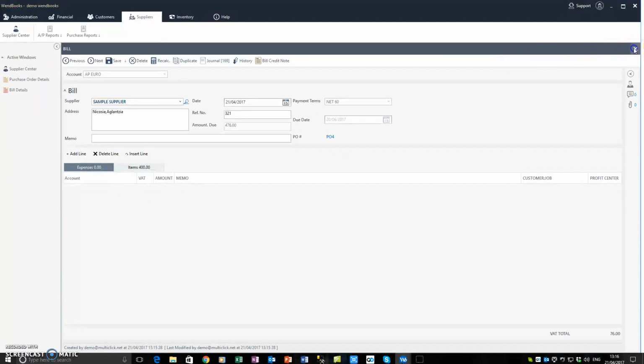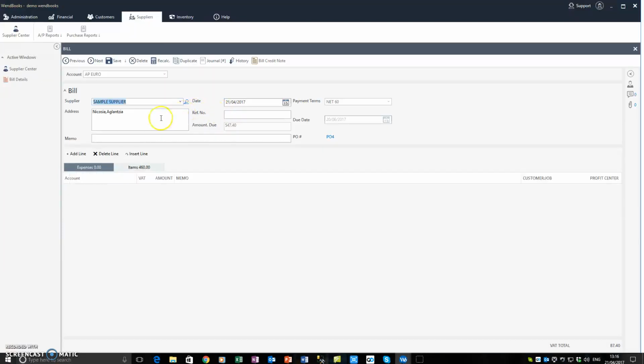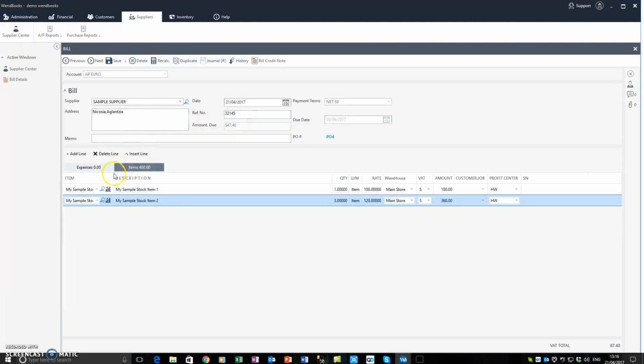Okay, let's fulfill this. Just go back, create bill again. Now here is the supplier, reference number, and here are the items. You see that first line, the quantity is 1 because we have already received 4 items, and the quantity is 3 because we didn't receive any before for this one. So we simply save it.